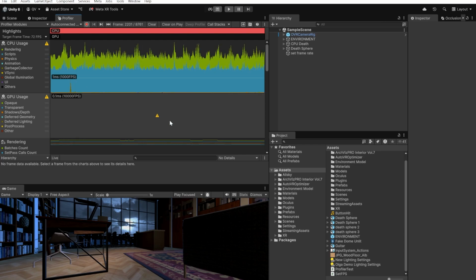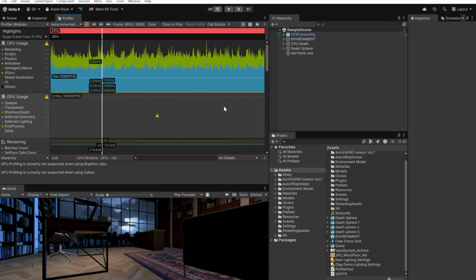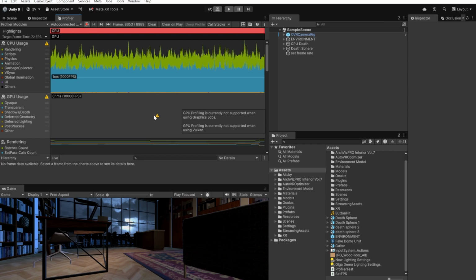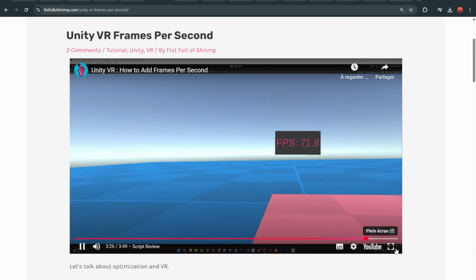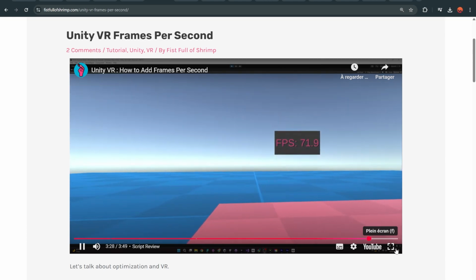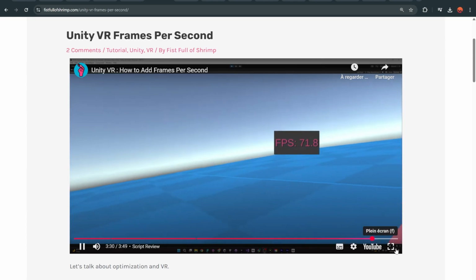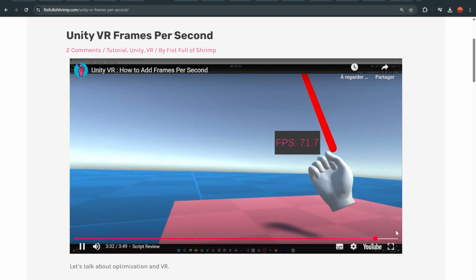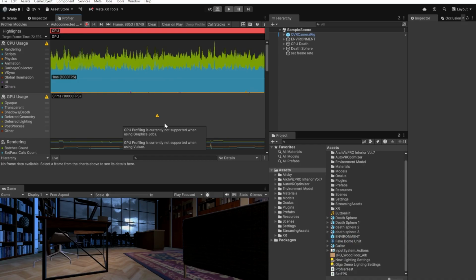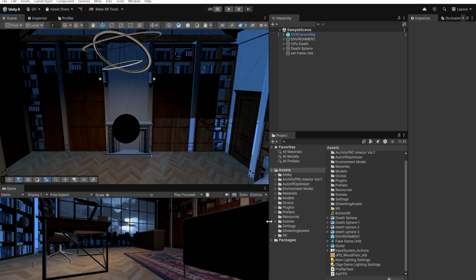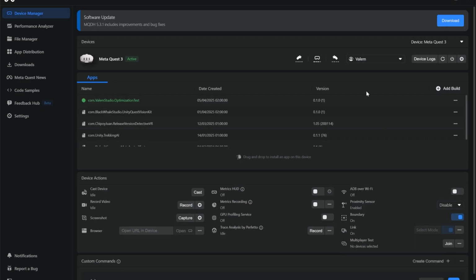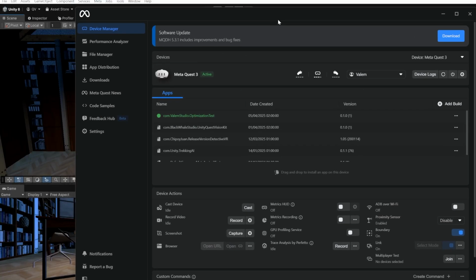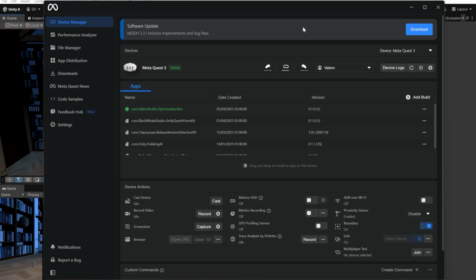So if you want to have some data on the headset, the simplest one is to simply write some code to display, for example, the FPS. And my friend Shrimp has a good 3-minute video to show you how to do this exactly. This technique, of course, works for all kinds of headsets and even for non-VR games. But if you use a Meta Quest headset, there is an awesome tool for you, the Meta Quest Developer Hub. Here it is. Maybe some of you guys already know about this. Otherwise, I'm going to add a link for you guys to download it in the description.